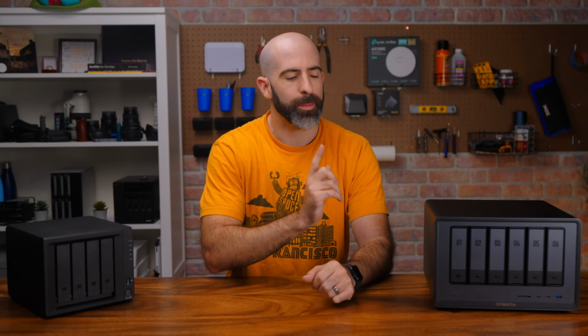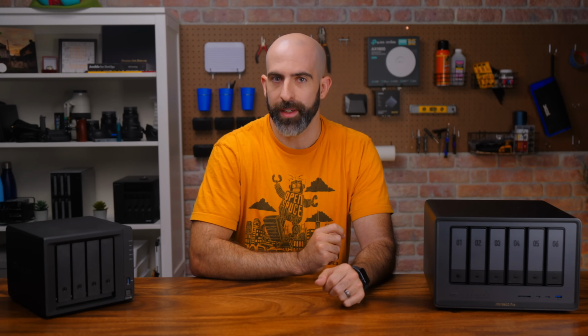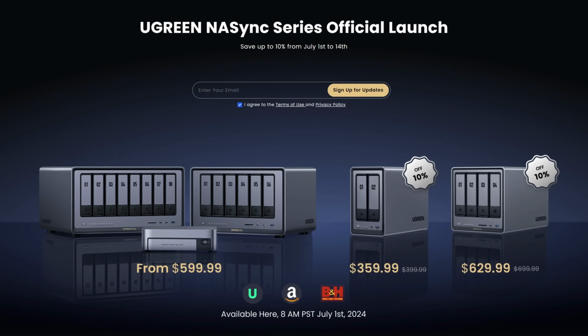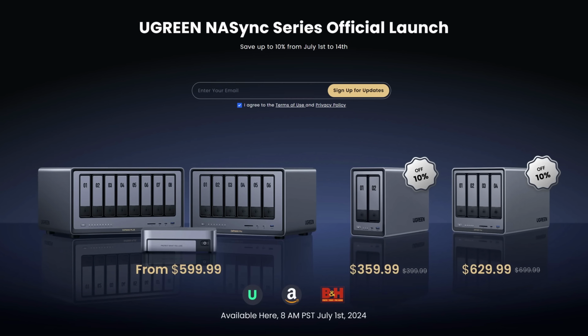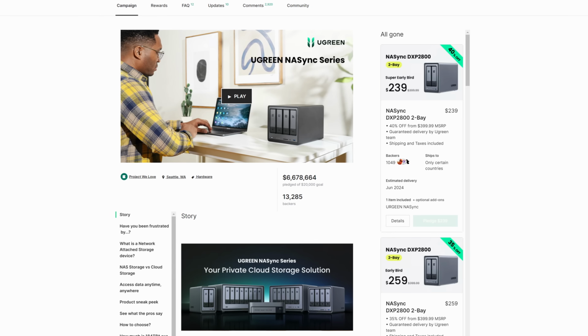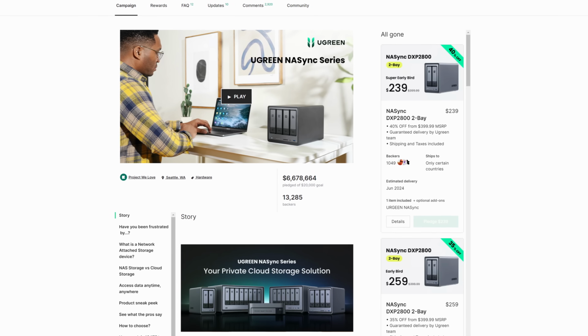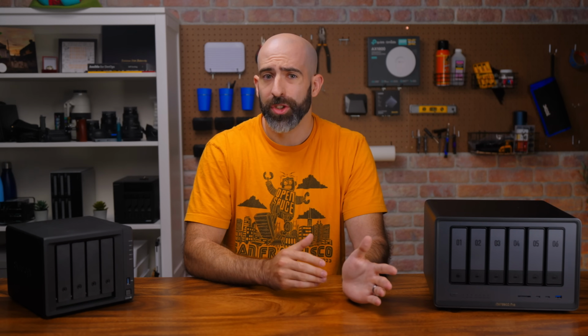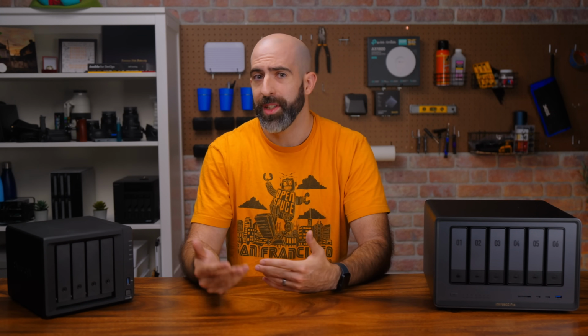But let's talk about UGREEN's hardware for a minute here. UGREEN recently entered the NAS game by releasing 6 models via Kickstarter, which was a weird choice. Like, UGREEN isn't a small company, so it was kind of strange that they went with a Kickstarter to release a NAS lineup, right? That's not just me.